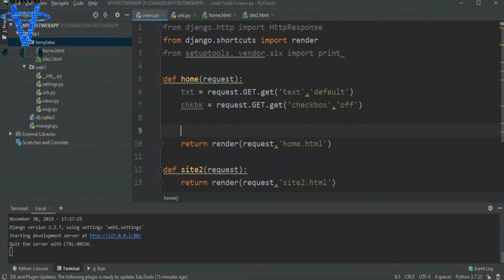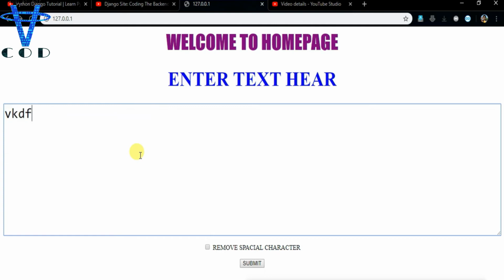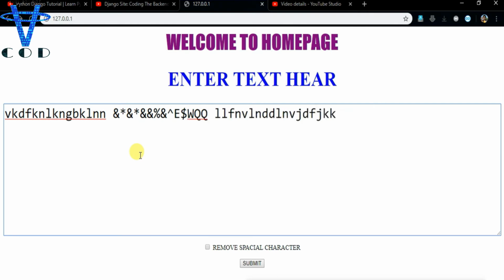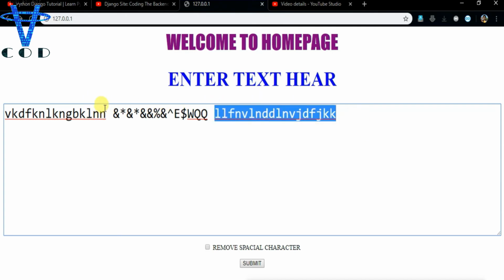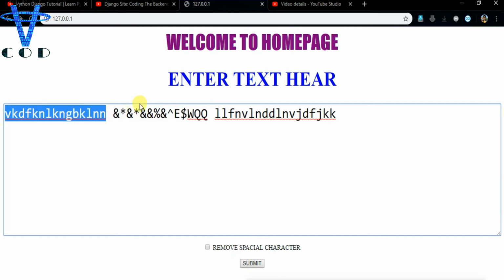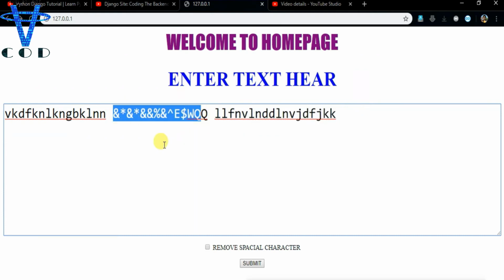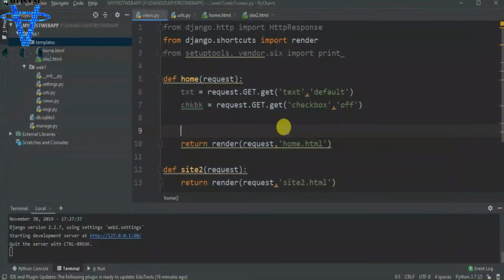Now what we are gonna do is make a loop. Here you can see, whenever I write something with special characters, we need only this and this character, not these, because these are special characters. When I click on remove special character and submit, it will show only this and this character, not these. Okay, you got it?